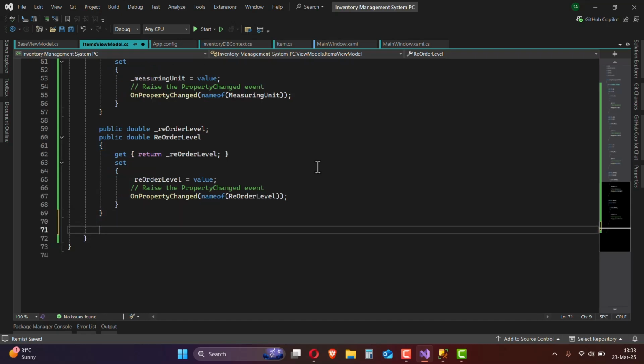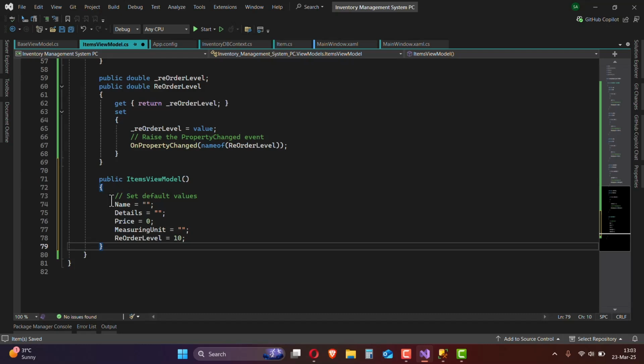Okay, that's it. Now we create the constructor. So public ItemsViewModel. The name at the initial state should be null, details null, price 0, measuring unit nothing, VO level 10.